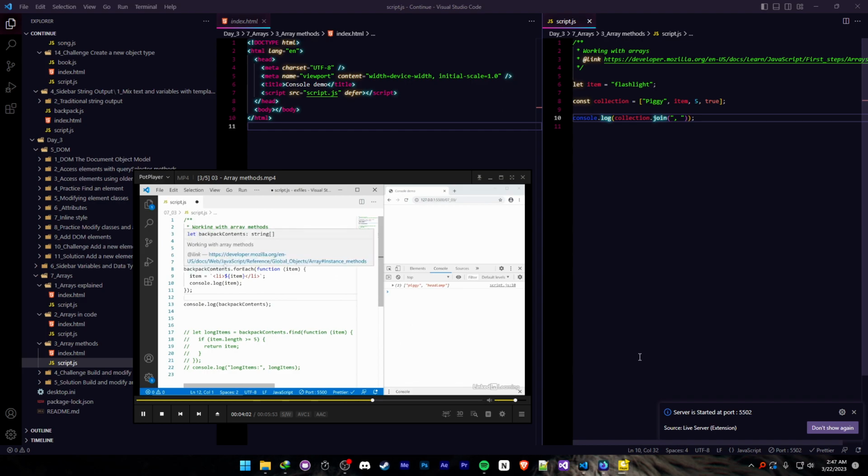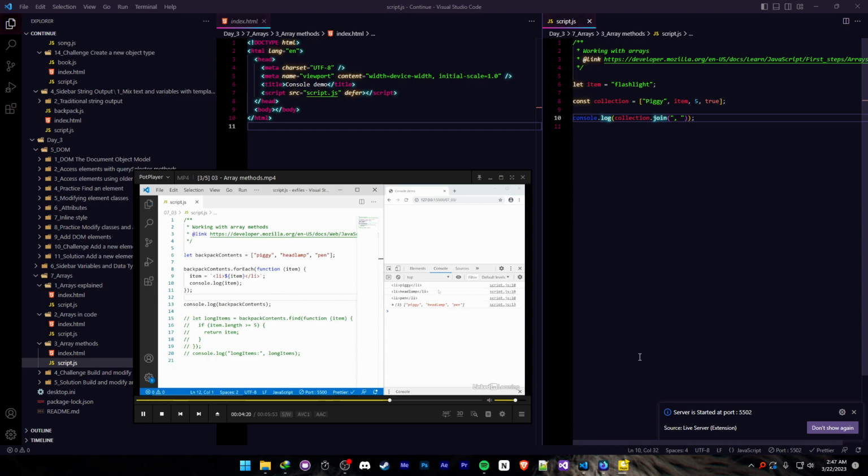So here we say backpack contents forEach item. Then we run a function on each of those items, passing the item itself in as the parameter. And what we're doing here is setting the item equal to list item plus the item plus end list item. And then we just console log that out in the browser. Save that. And now we get a list. So piggy with li before and after, headlamp with li before and after, and so on. So the forEach loop gives us the ability of manipulating the contents within the array and then doing something with those contents outside of the array without touching the array itself. You'll see down here, the array is still the same. We didn't touch it.